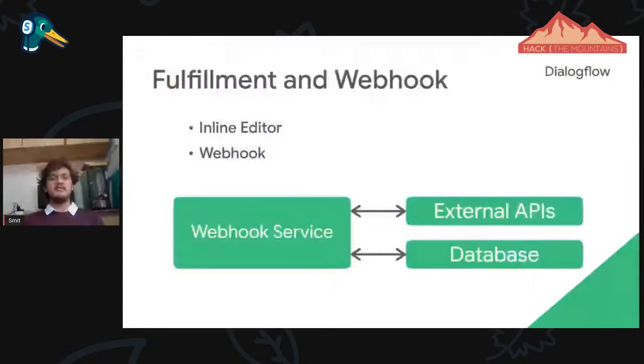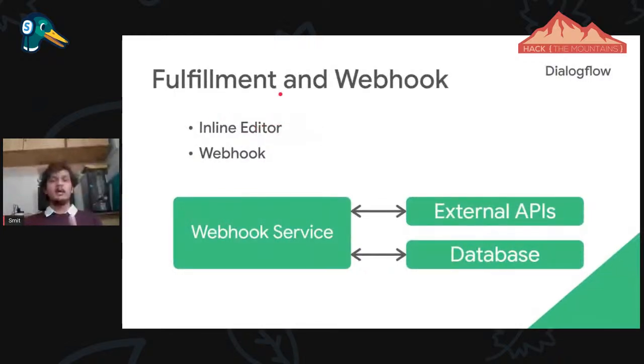The next is the webhook and fulfillment. So I said webhook and fulfillment are used to call the data. If you want your chatbot to get data from the database, you will use the fulfillment or webhook. In the fulfillment section, you enable the fulfillment. There are two types: inline editor and webhook. The inline editor is in Dialogflow, powered by Google Cloud Functions. You just need to write your code over here.